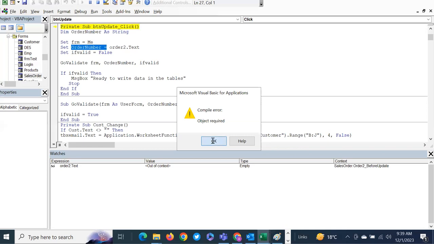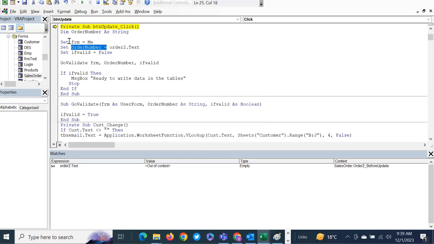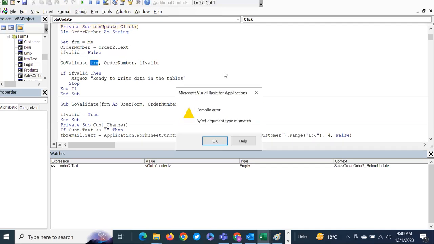Okay, so we will find out that this is a string, so you don't need to set it. Instead, you are going to remove it like this, okay? And also there's no need to do this as well. Okay, that's right. So let's run it.